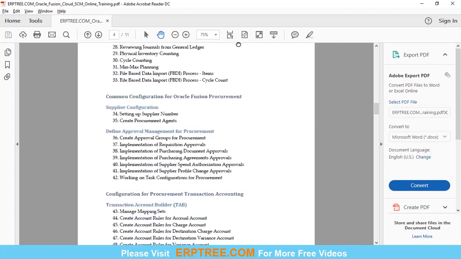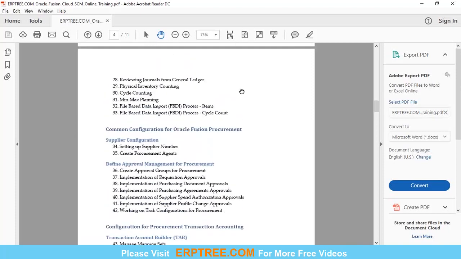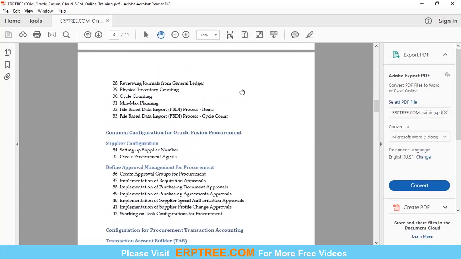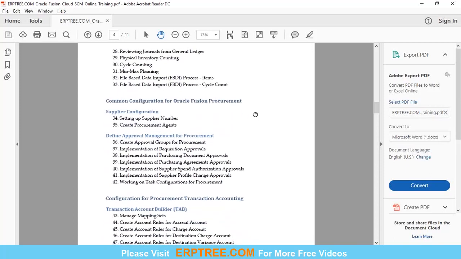Okay. Then coming to your inventory controls, where you have lot control, serial control, revision control, and your locator control. How do you use that? When do you use that? And what are the functionalities of those controls? Then we'll see inventory replenishment, min-max planning, and how to load items using the FBDI process.